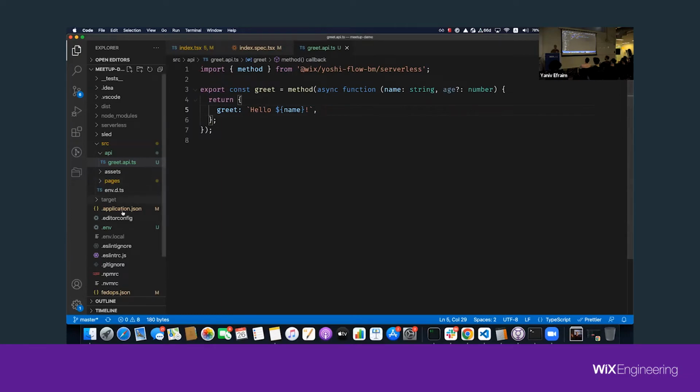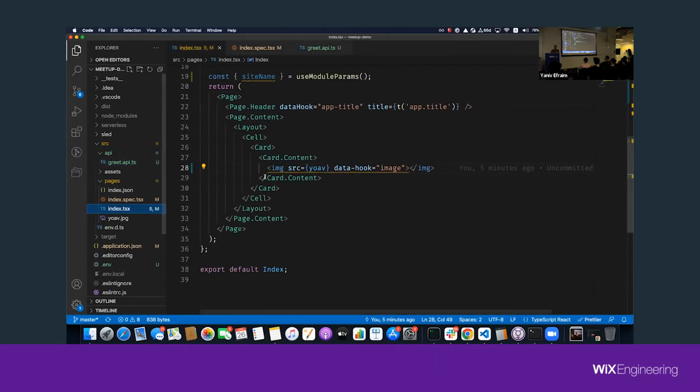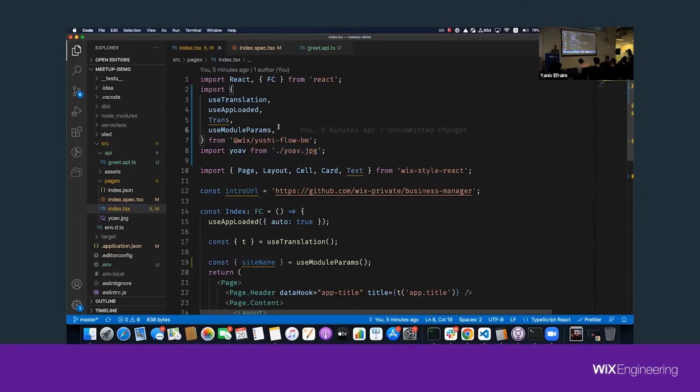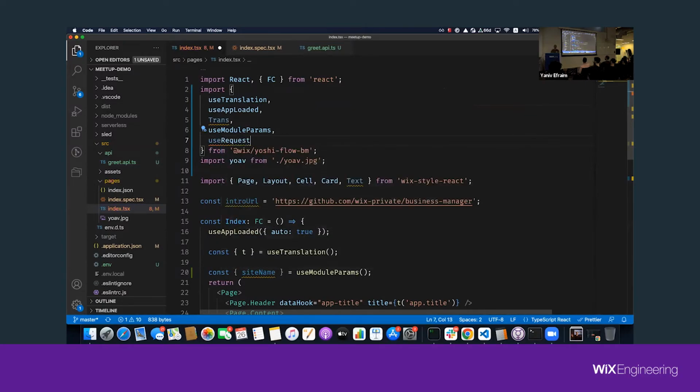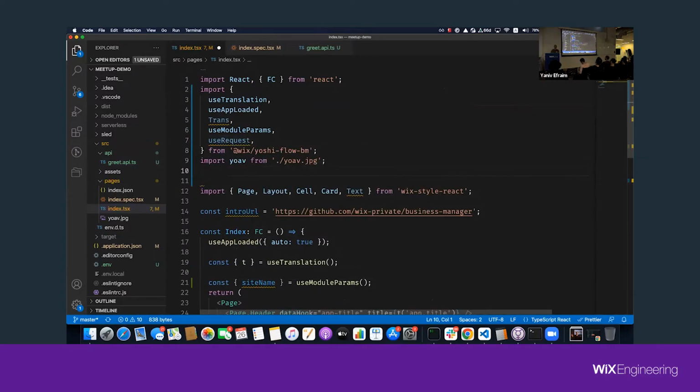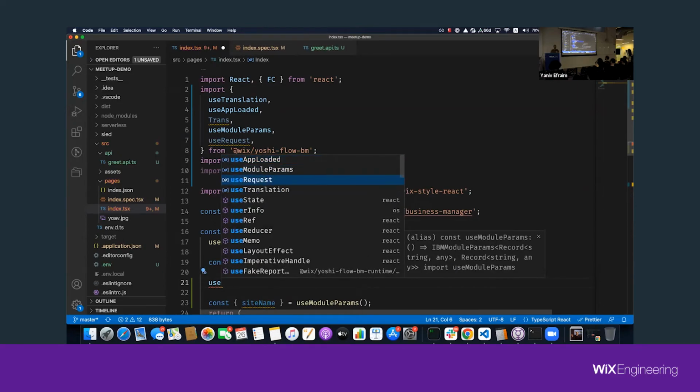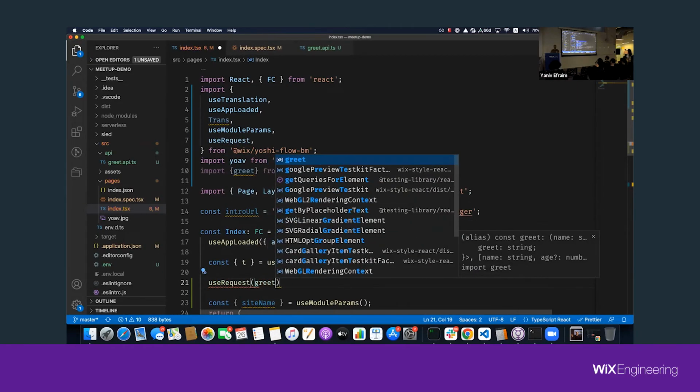So let's consume this code in my client. And again, we have hooks here, which supply runtime APIs. So I need use request for that. And I can just import my function. So we called it greet. So now I can just call it. Let's do use request and call greet with some arguments.